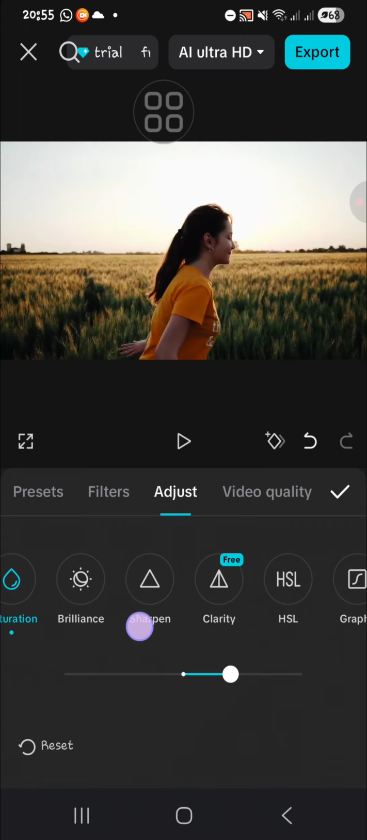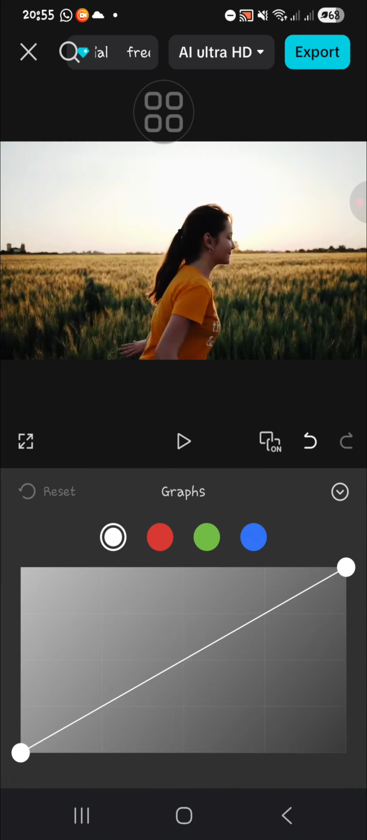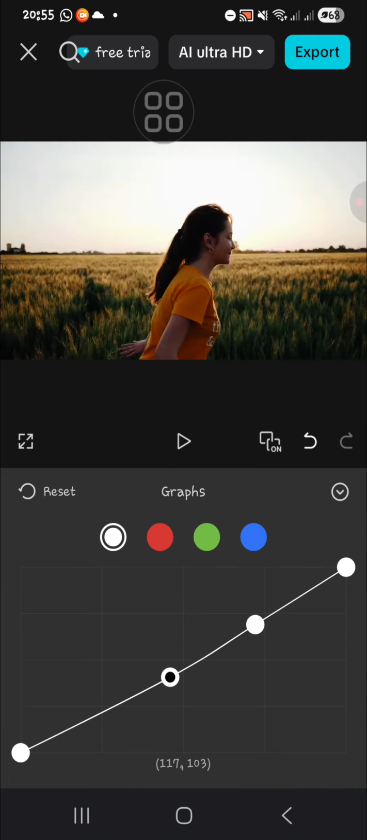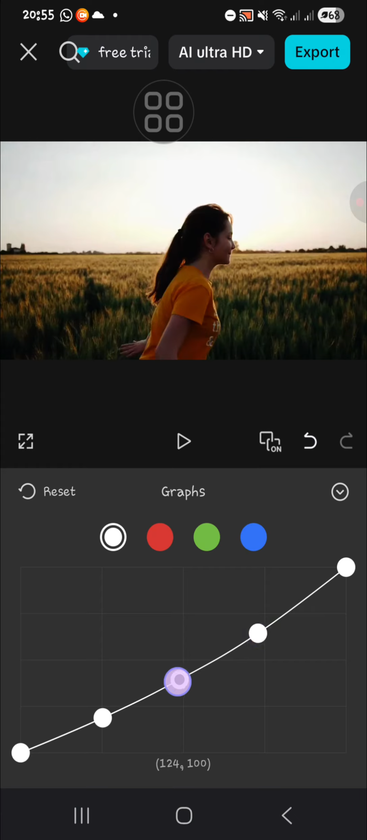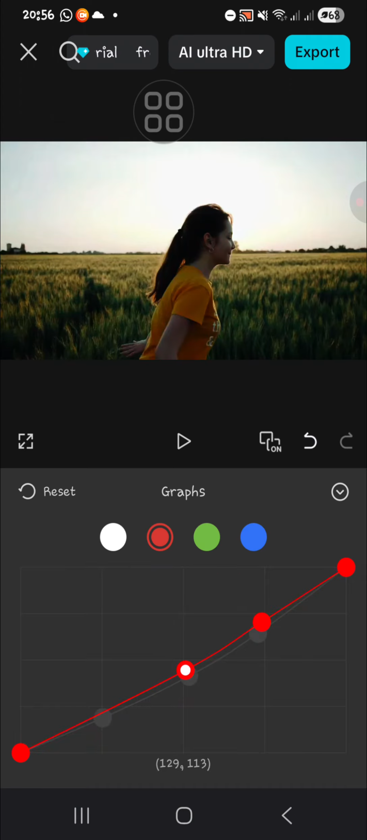And then I'm going to go to the curves. Okay, and then I'm going to add more dots, like this, and I'm going to add dots for the red color as well. I'm just going to make it like the yellow one.